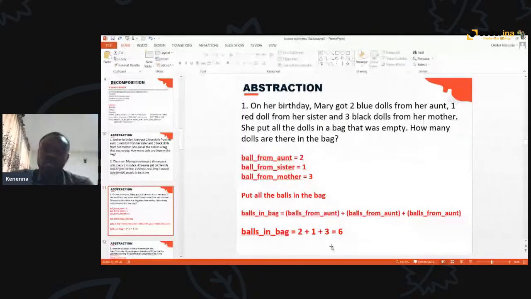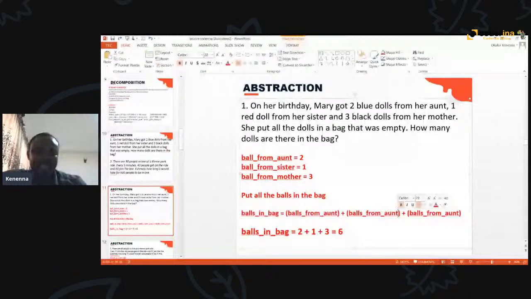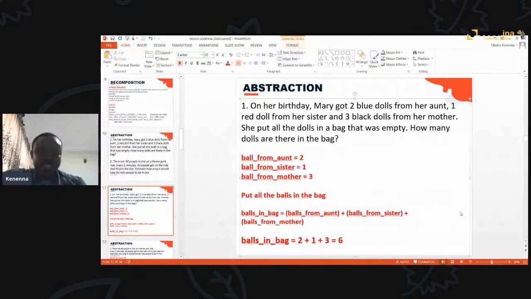So then I need to know how many dolls from aunt. So dolls from aunt is what? 2. So that's stored in dolls from aunt. How many from sister? Sorry, I mixed up. I repeated dolls from aunt, but that should actually be dolls from sister, and this should be dolls from mother. Sorry about that. So how many dolls from sister? 1. And how many from mother? 3. So add up these numbers, I get 6. So there are 6 dolls altogether in the bag.